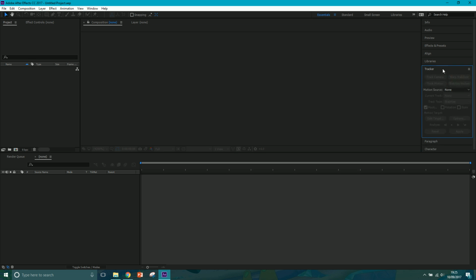Then over here you'll have loads of different tools. If you want to do motion tracking, you've got Tracker. If you want to add some effects and presets, you've got them all in here. You can drag and drop them. You've got Character and Paragraph in case you're working with text. You've got your Preview, where you can preview your animation.